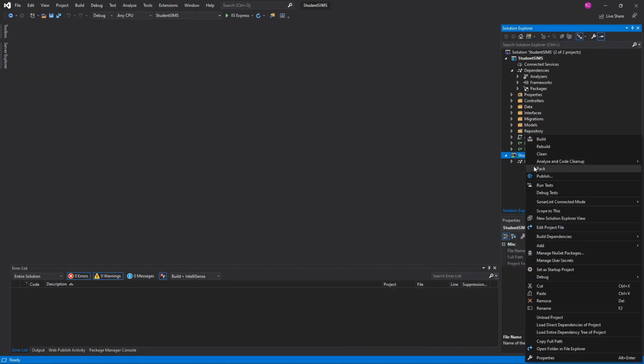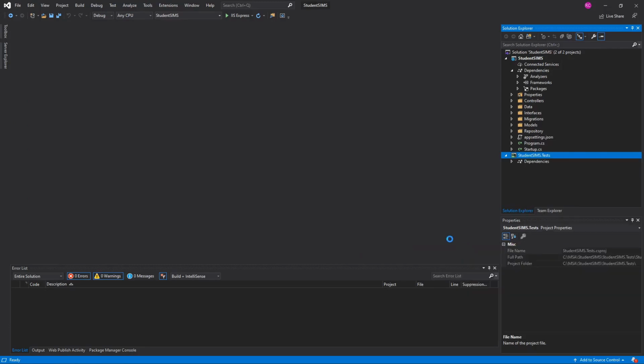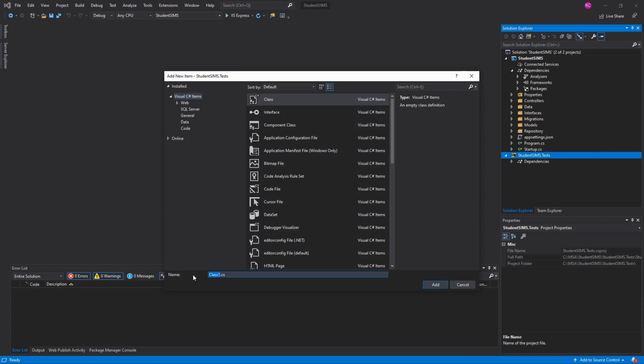Right-click on our project and click Add a New Item. Give our unit test a name. In our case, it'll be Country Identifiers Unit Test.